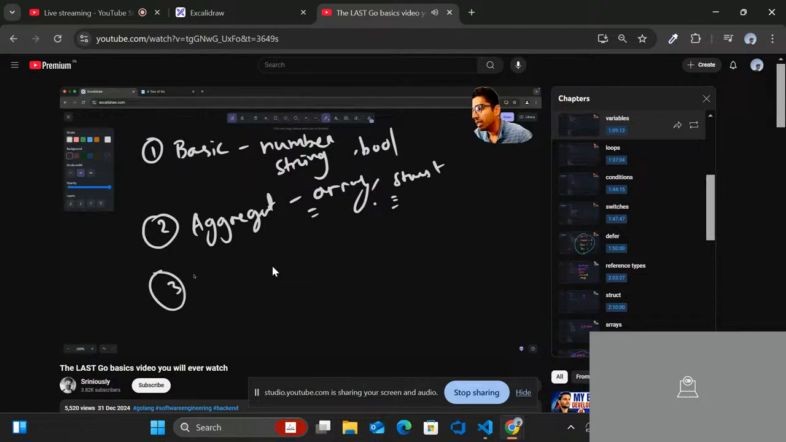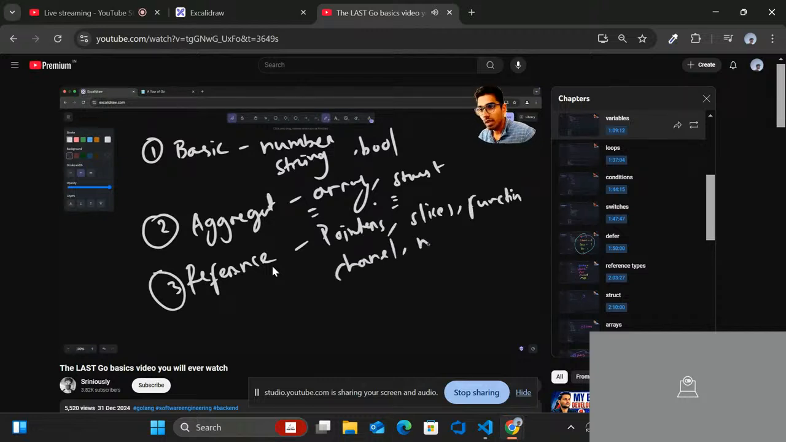Okay? We have the third type, which is called reference data types. Inside reference types, we have pointers, which we'll explore soon. We have slices, we have functions, we have channels, and we have maps. These are the 5 reference data types, and they are called reference data types because they themselves don't contain the data as a container. They refer to some data type which works in the background, and they refer to that data for functioning. That's why they are called reference data types. They don't have the data in them. They refer to another data type to access the data.